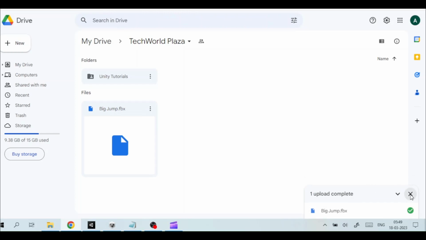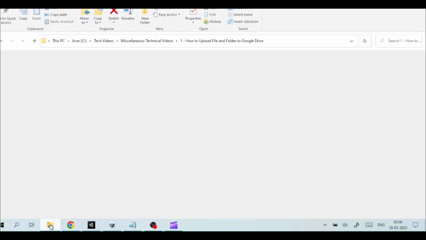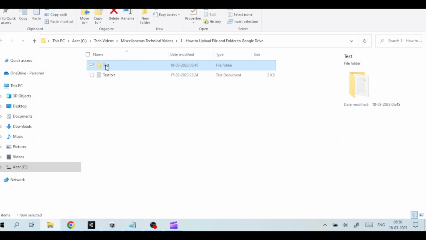You can also drag files into Google Drive. For that, on your computer, go to drive.google.com. Open or create a folder. To upload files and folders, drag them into the Google Drive folder.